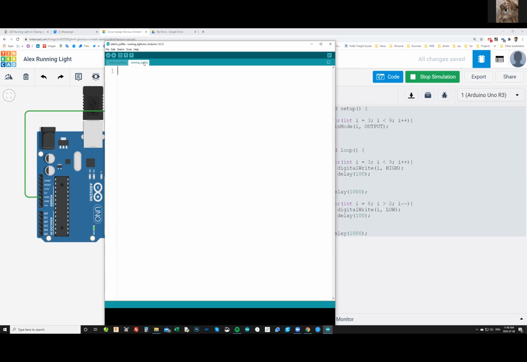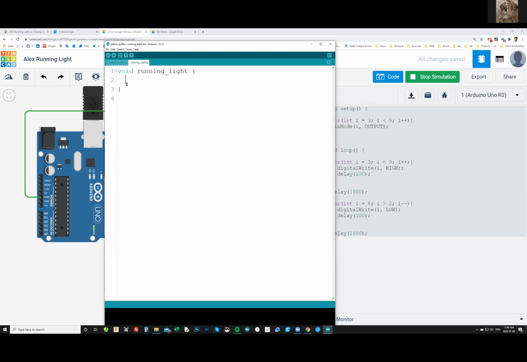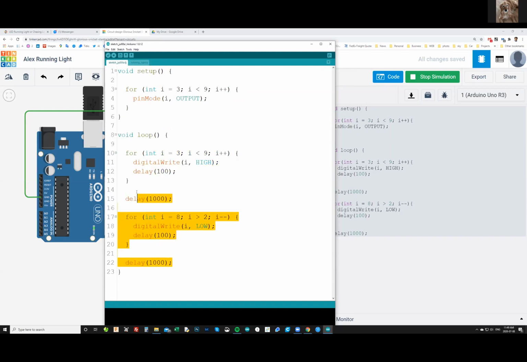So right now, we're going to create a new function, and we're going to call it void running light. Running, you have a spelling error. Running light. And we're going to take all this code in here, copy it, and paste it inside that function. So now if we want to call it, we go in here and we just call it by name.